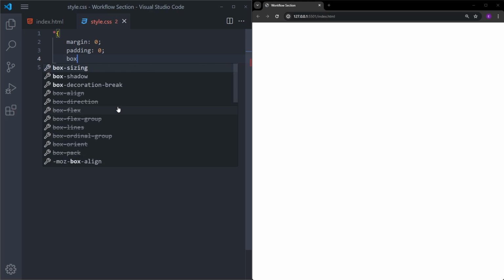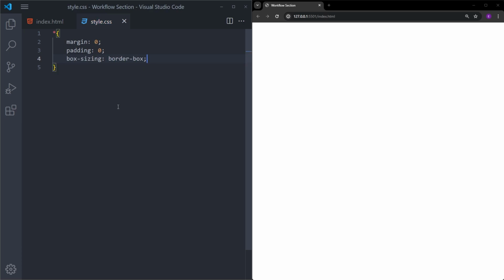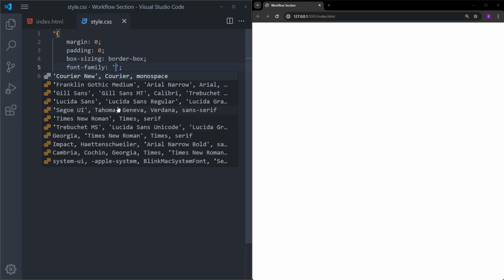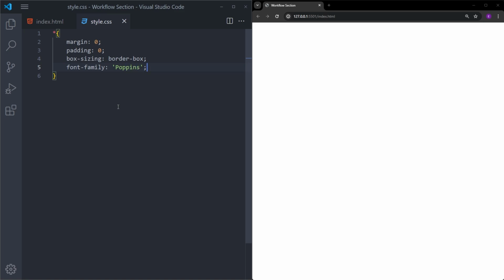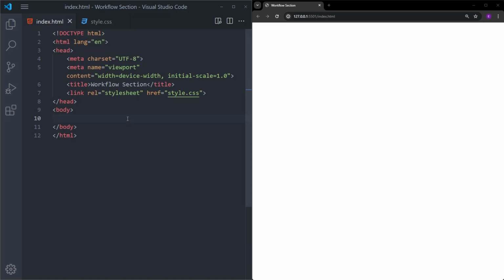And inside the CSS file, I will select everything and reset the margin and padding, and set the box sizing to border box, and set a font family. You can use whatever font you like. So let's go back into the HTML file.